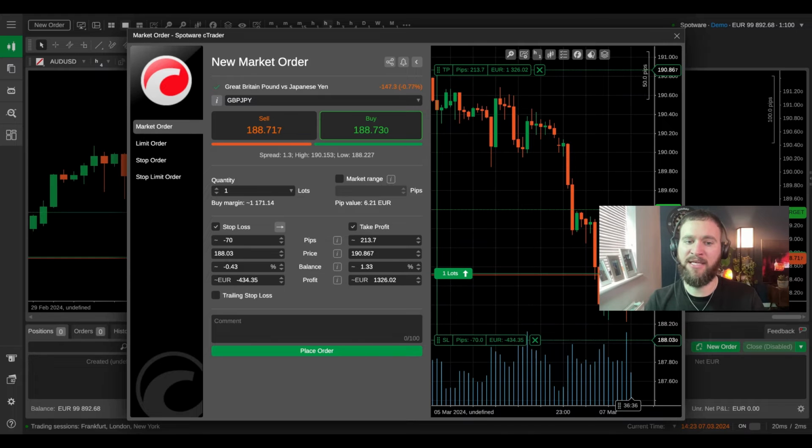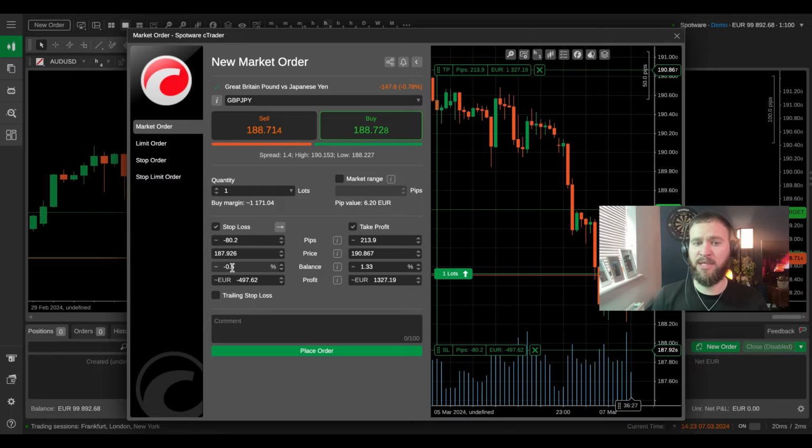But let's say I'm happy to lose 0.5%. I know that I need an 80 pip stop loss here. And you'll see here that this is updated in real time now to 0.5. So this is a great feature. There'll be no nasty surprises with cTrader in terms of how much you're losing.